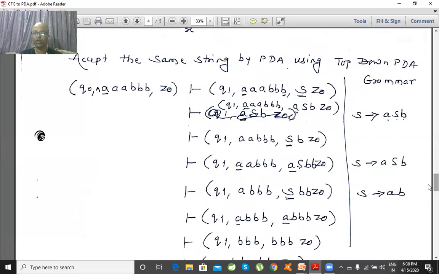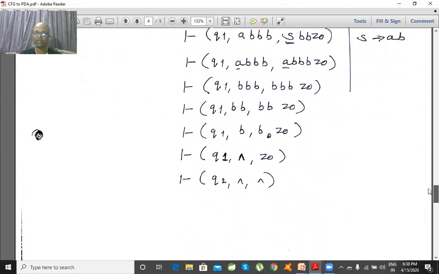This is the top-down approach. Why is it top-down? Because we start with the starting symbol of the grammar and try to eliminate it one by one, the terminal symbols match, and we come back to the null symbol.